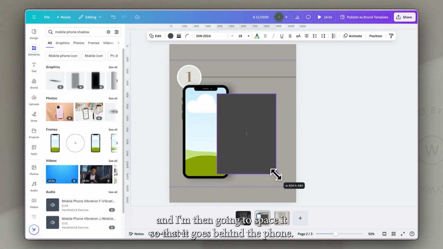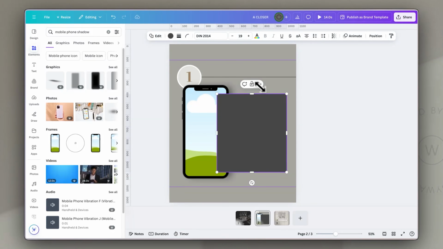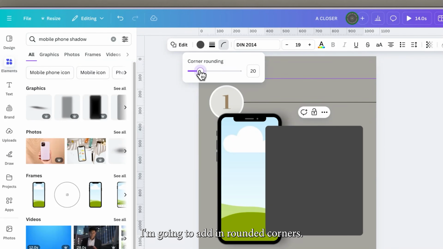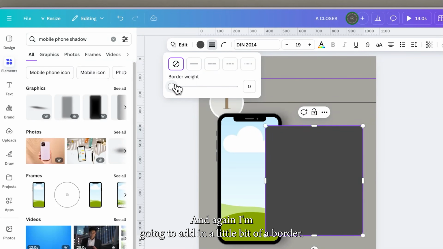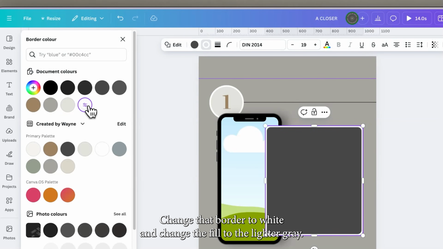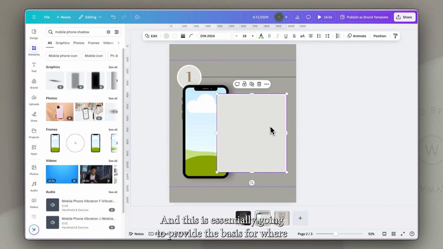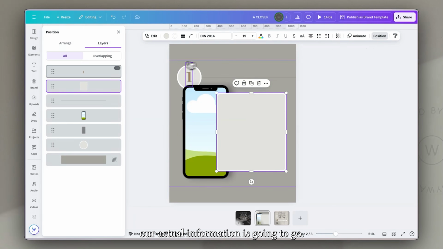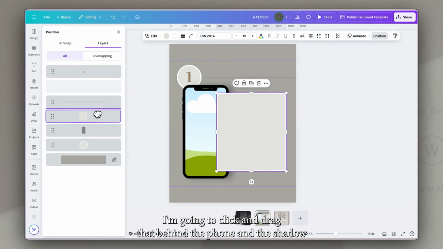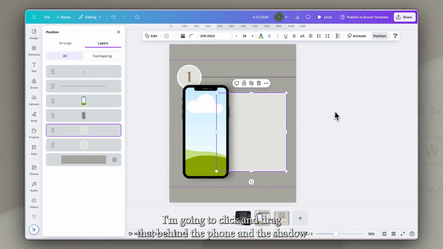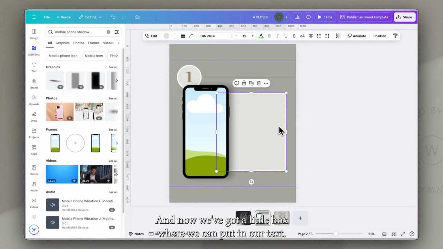Now back to our info carousel, I'm going to add in a rectangle, and I'm then going to space it so that it goes behind the phone. I'm going to add in rounded corners, and again I'm going to add in a little bit of a border, change that border to white, and change the fill to the lighter gray. And this is essentially going to provide the basis for where our actual information is going to go. I'm going to click and drag that behind the phone and the shadow, and now we've got a little box where we can put in our text.